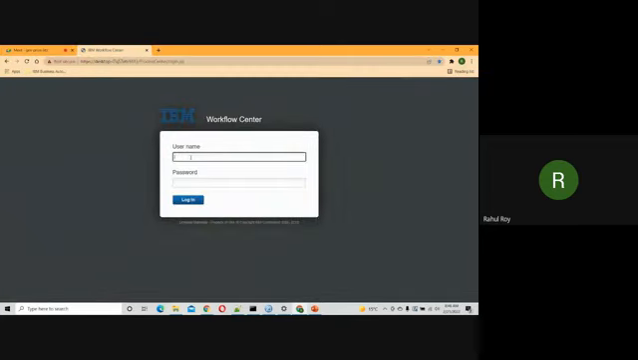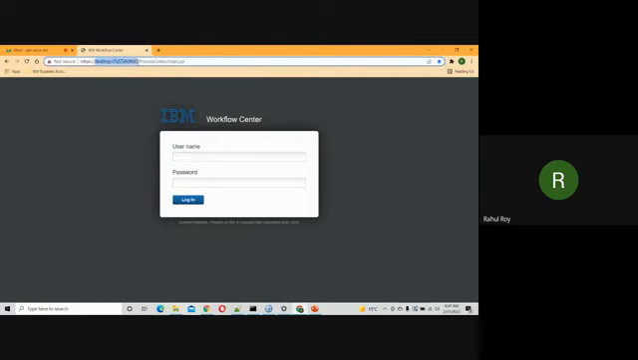All right. Now, guys, this is the workflow center. You can see the URL at the top starts with HTTPS followed by double slash. Then we have the host name and the port number. 9443 is the port number. Usually IBM BPM, whenever you're installing, takes this port number only, 9443.